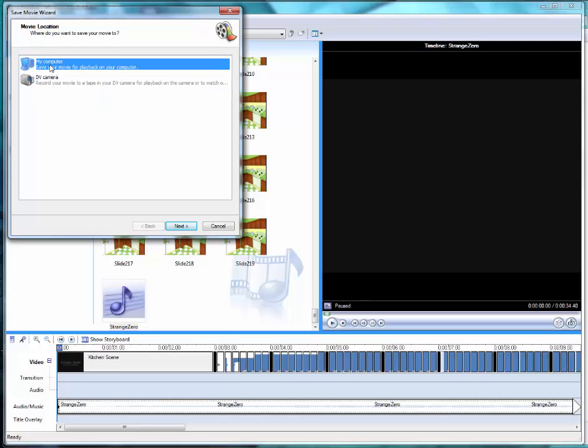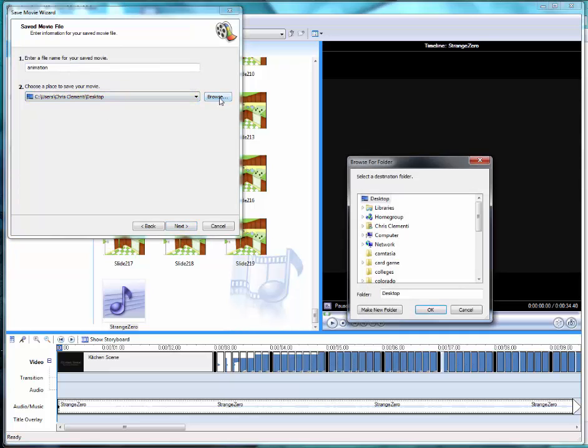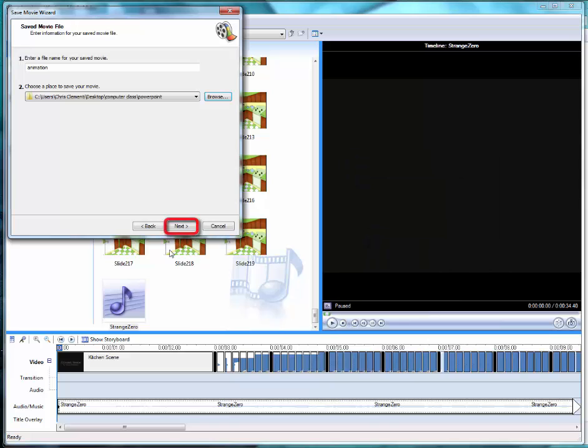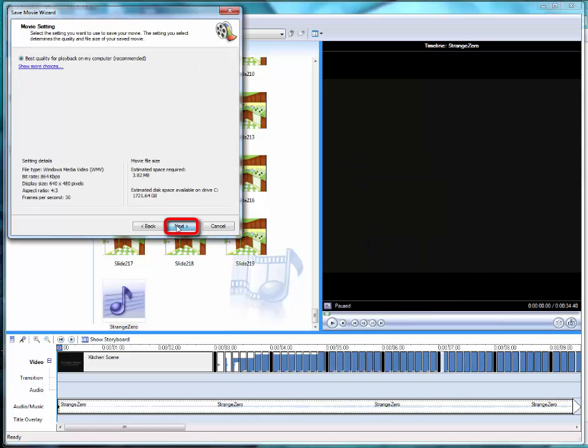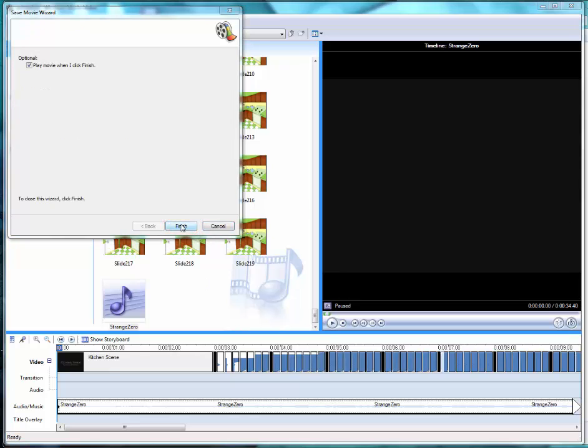I will choose my computer. I will choose Next. I will leave it as animation, and as you can see, it's going to be on the desktop, which is fine. You could browse to your folder on your desktop, and you could go ahead and put it in that PowerPoint folder and then choose OK. I would then choose Next, and then Next again, and it's being rendered as a movie. You can click Finish and see your movie.